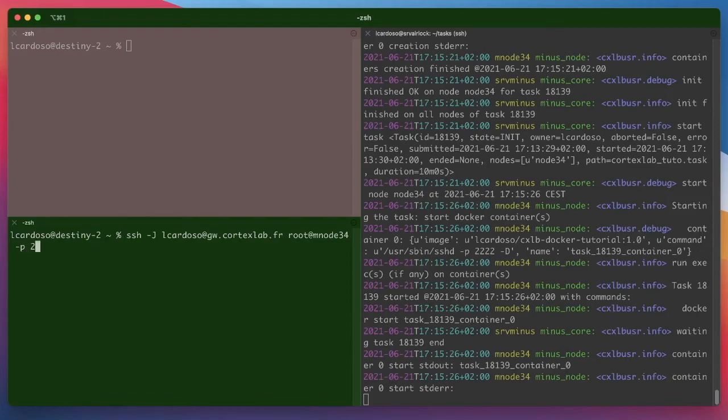-p 2222, this is the port. And -L will do the port forwarding from the container to the outer machine. This is going to be localhost 5006, localhost 5006, like this. So if you press enter here, it should work for you. But for me, I have a different configuration, so I have to change this part here. But the current command will work for you.